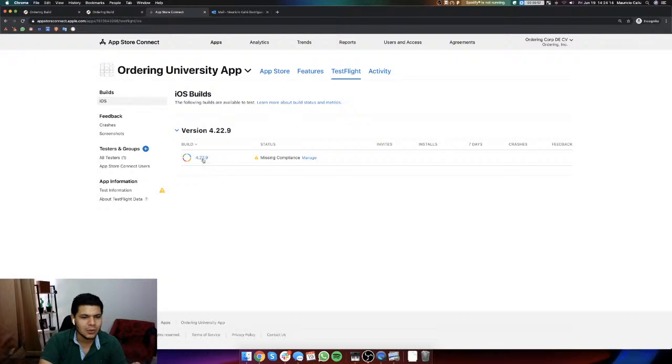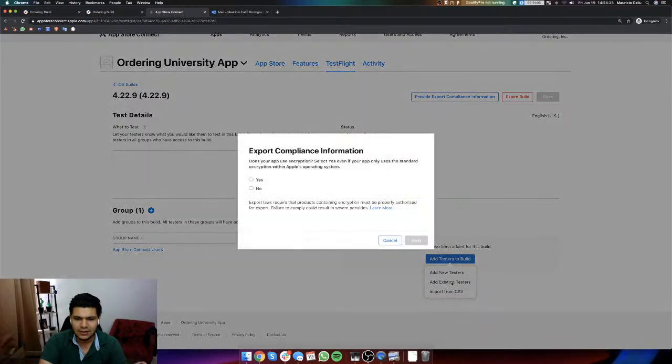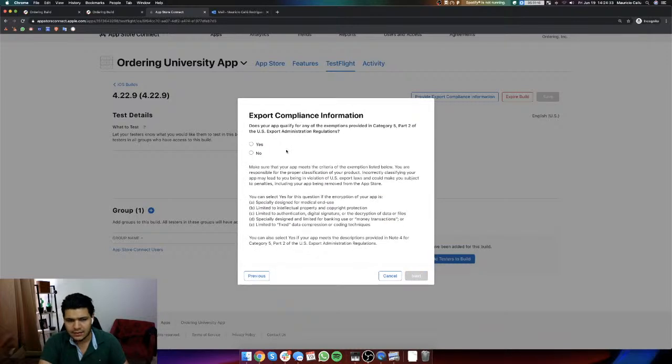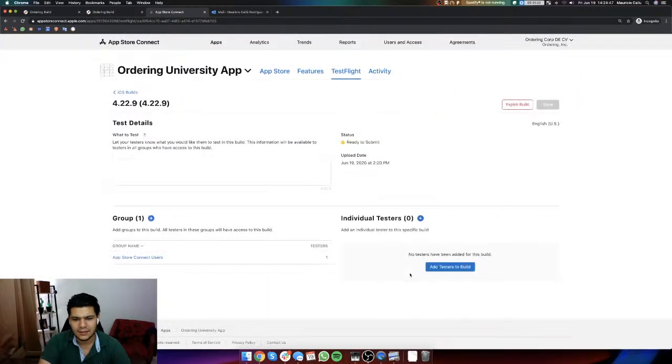Now, as you can see, this is blue. This is good. You click on it, and then we add the testers. Add testers, existing testers. It'll say, does your app use encryption? You say yes, because we don't save any password. We click next. Does your app qualify for the categories provided by the US Export Administration regulations? Yes, it does. So you click yes, and then click start internal testing.